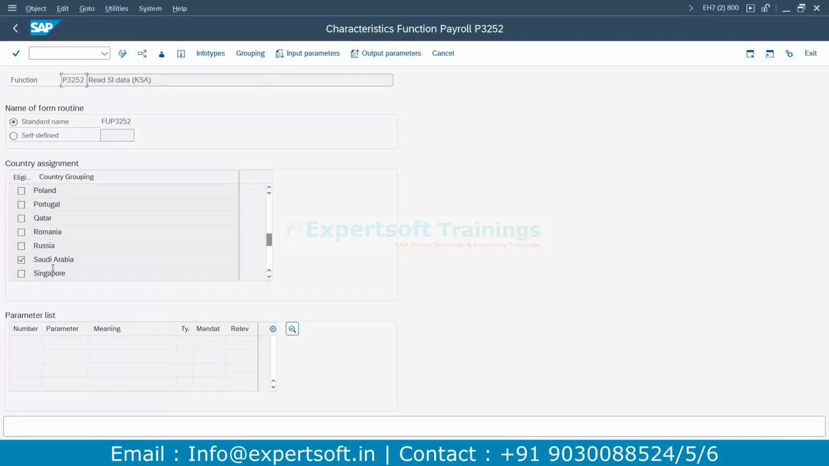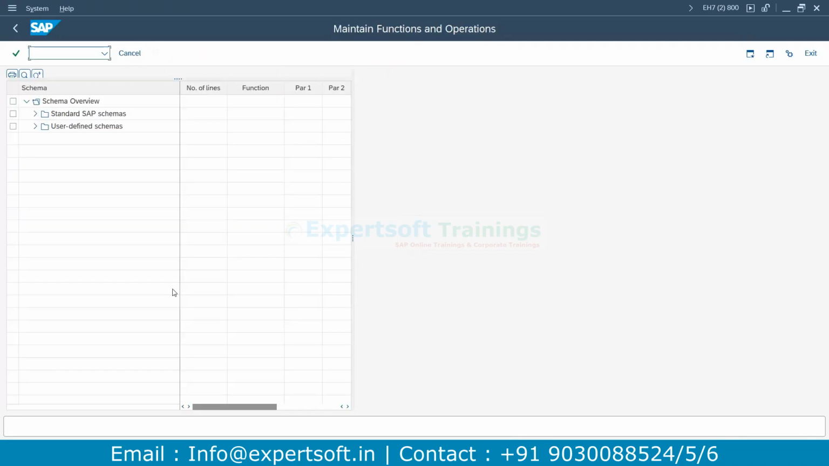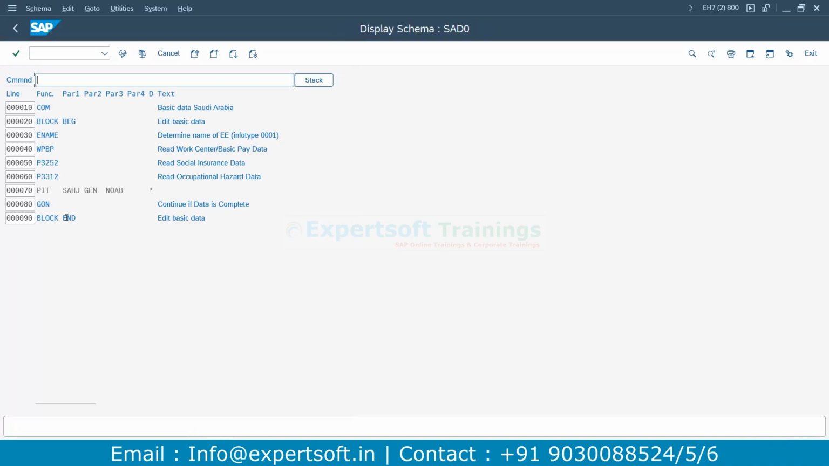Now the question: where is this function used? If you want to know where else it is used, click on where-used list. It will give you standard schemas: SAD0, SUAB, user defined SAD0. Okay, in this sub schema, say for example, SAD0, double click here. Yes, 3252, here it is. P3252. Just now we have seen that we can understand.